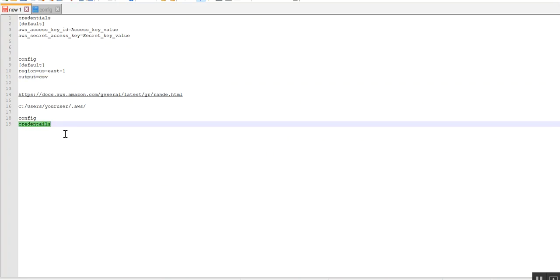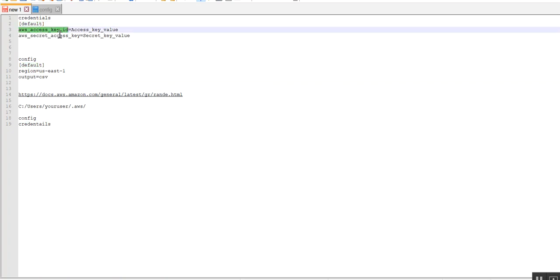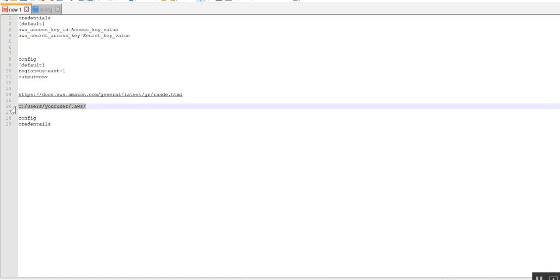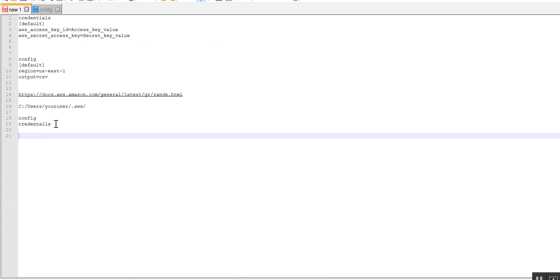And another file you need to create is credentials. Give the default access key and the secret key. Both files will come under this folder. And another trick here: if you're creating the .aws folder on a Windows machine, give the name as .aws, and the .aws folder will get created.